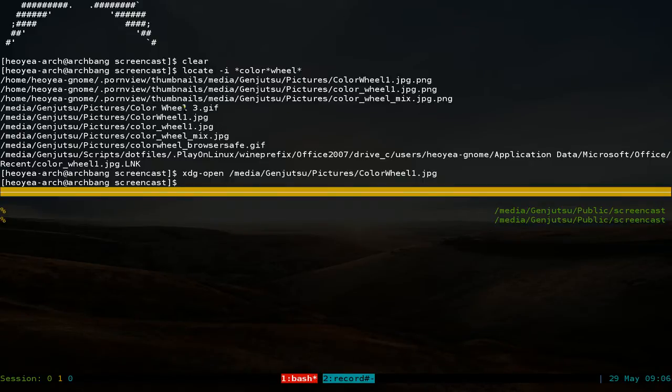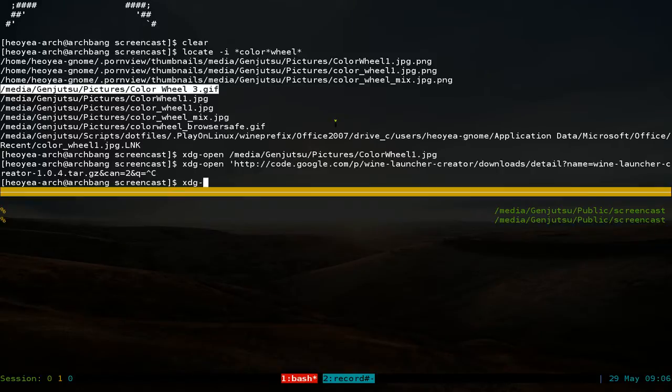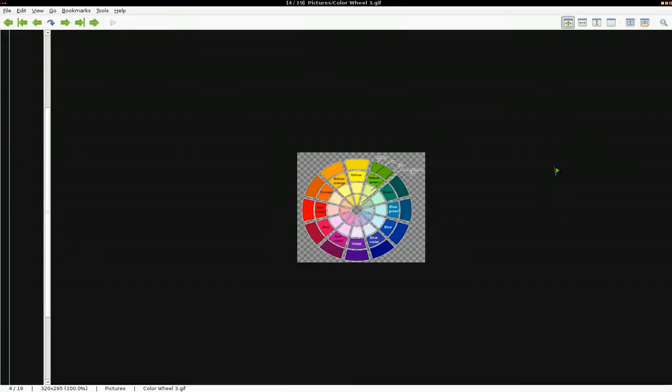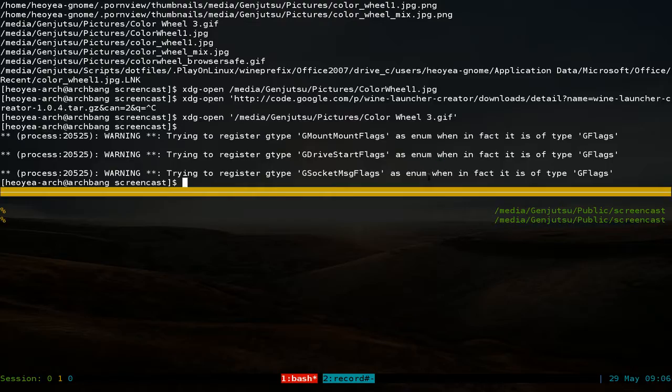If your file has spaces like this and you want to open it, you still have to highlight it, but you do xdg-open, and then you have to put it in single quotes or double quotes. Alright. Oh, I messed it up. xdg-open, and we'll paste that in there. Close it with the ending single quote. Open that. There we go. This is the image. So that's how you would open it once you find your files.